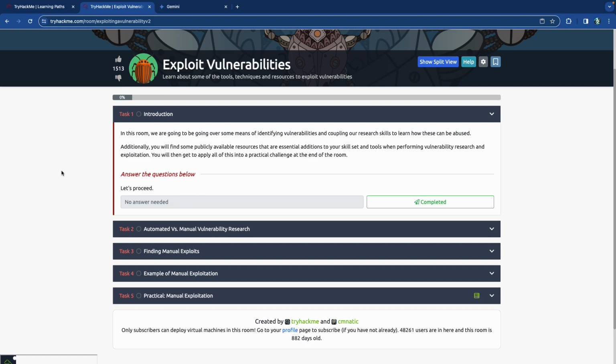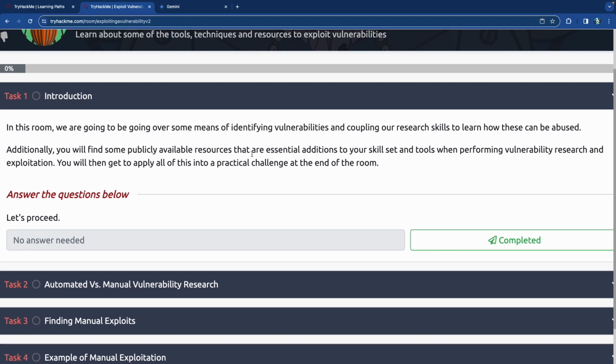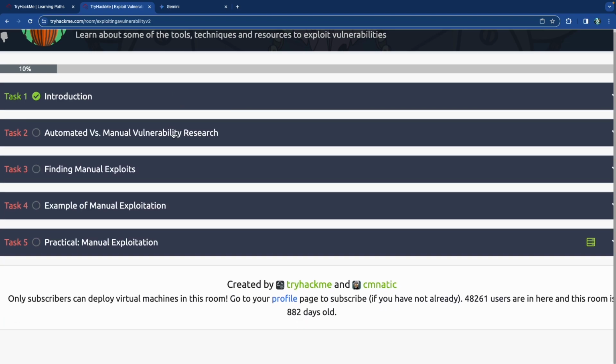That being said, let us jump into the introduction of the room. In this room, we're going to go over some means of identifying vulnerabilities and coupling the research skills that we learned from room 1. And we'll find some publicly available resources that we can add to our skill set and tools when performing vulnerability research and exploitation. And then we're going to apply everything inside of the challenge. So quick little intro, let's actually jump into the automated versus manual vulnerability research.